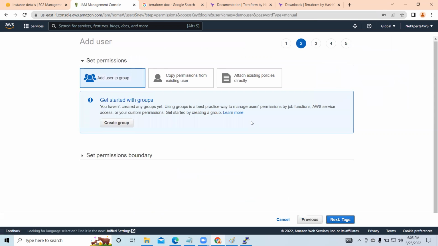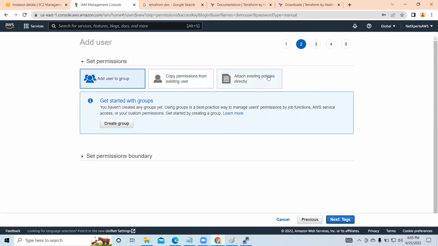Now see, again we are facing three options over here. Add user to a group: if you have a group here, you can add the particular user to a group. We don't have any group right now. Copy permission from existing user: that means if you already assigned certain permission to a user, you can copy the permission from that user. And this one, attach existing policies directly.